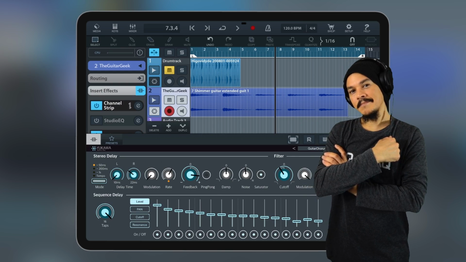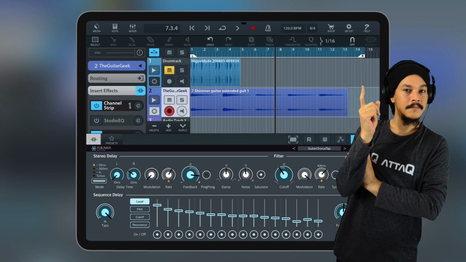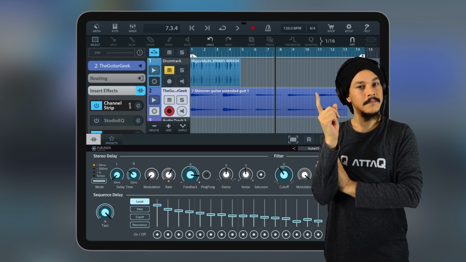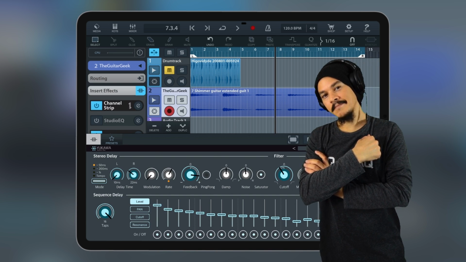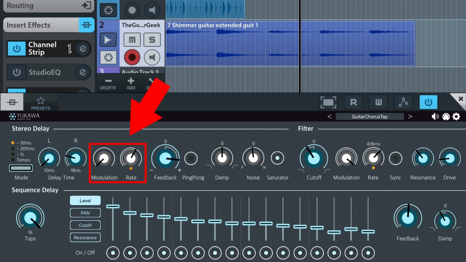You can start hearing how it sounds very chorus and vibrato-like. And so many of you might have already guessed it. Yes, in order to make a chorus effect, you need a delay, short delay times, and modulation. And the Yukawa delay plugin has modulation right here to the side.